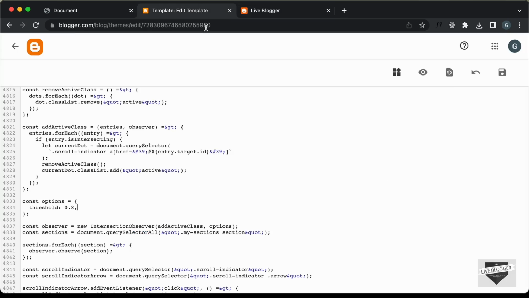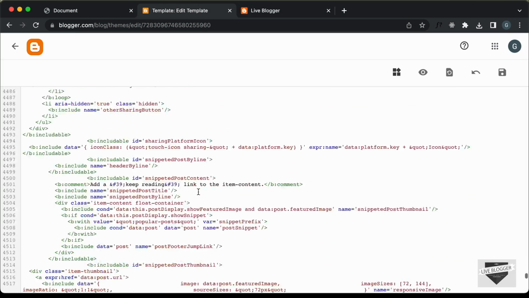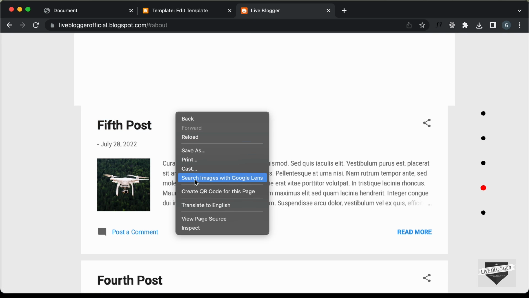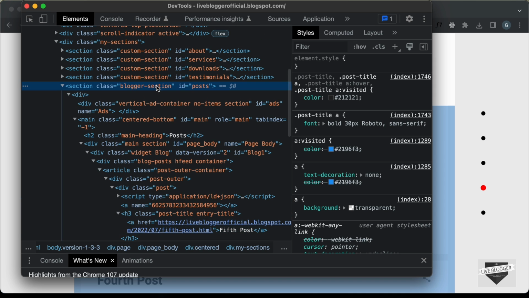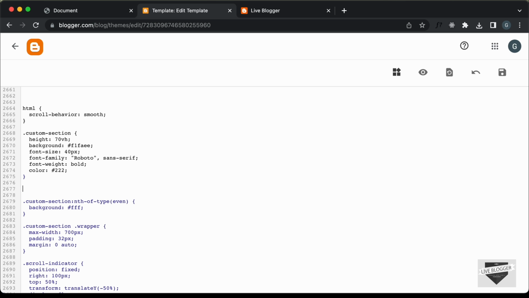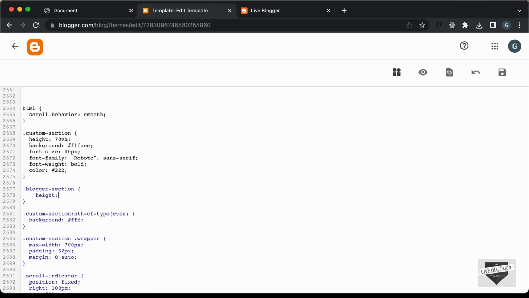So let's go back and let's go to the CSS, and here let's select the blogger section. So here we can see we have this section with the class of blogger-section. So let's select this section. Here I'll just type .blogger-section, and let's set the height to 70 viewport height, just like all the other sections, and let's save it.